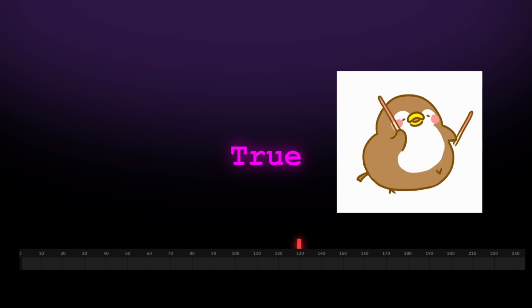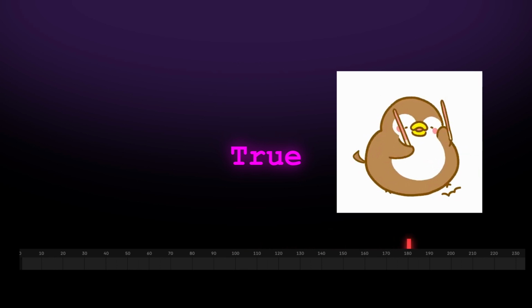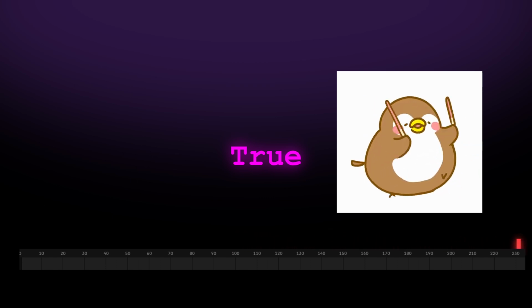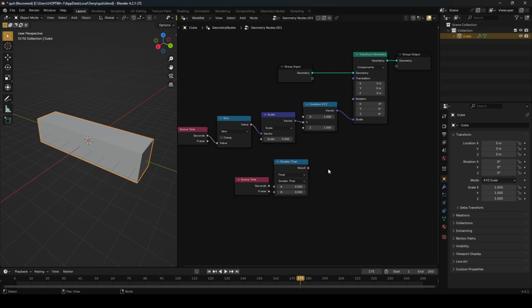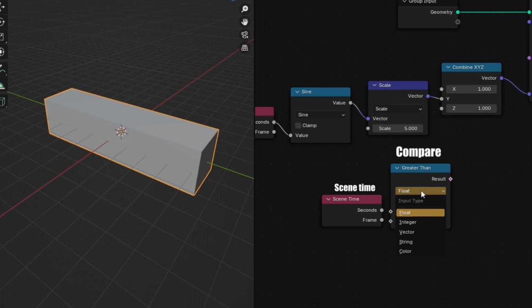Let's also consider a specific use case. You want these animations to only happen when the playhead reaches a particular number of frames. Achieving this is relatively easy. You'll need two nodes, a compare node and another scene time node. Compare the scene frame to the frame when you want the animation to start.